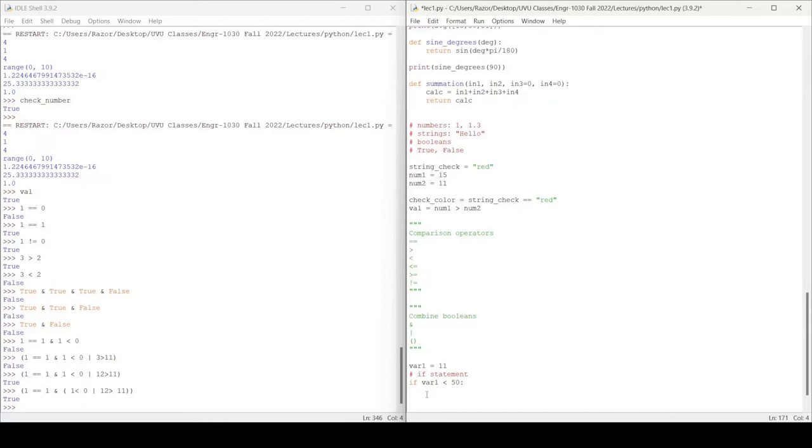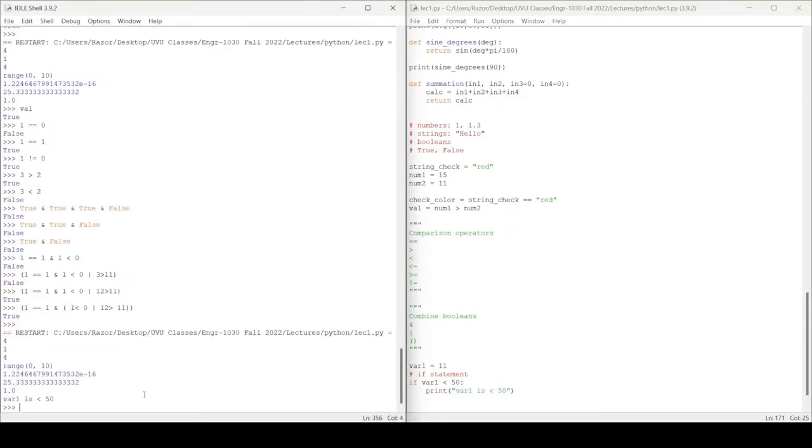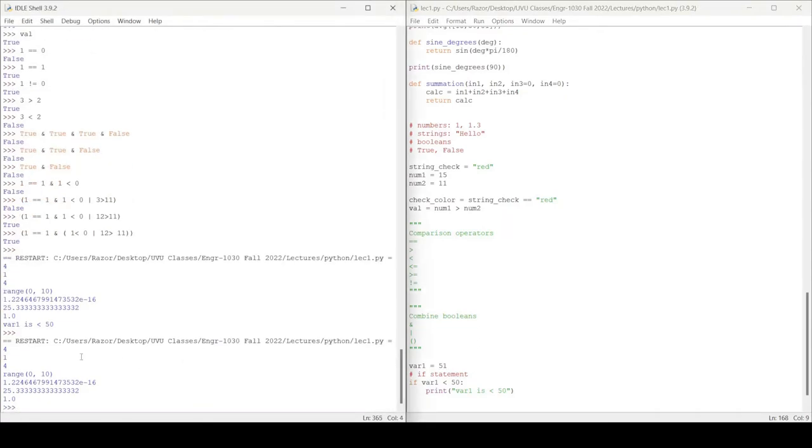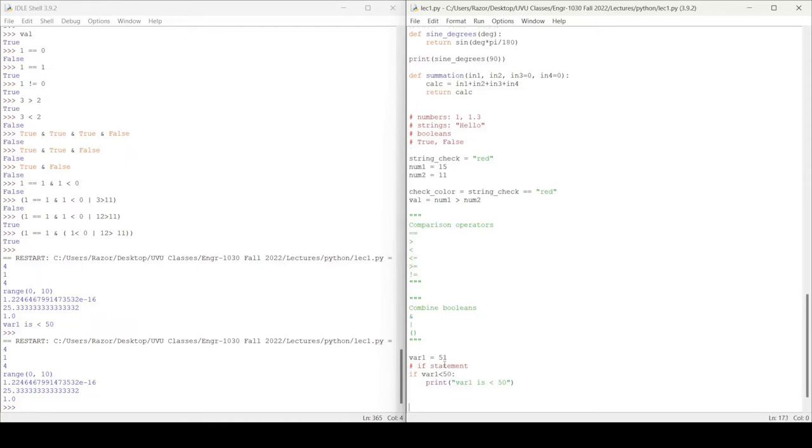And once again, all of the indented will only be included in the if. So if indent, and let's say print bar 1 is less than 50. If I run this, I get bar 1 is less than 50. If I change this to 51, then it does not print out bar 1 is less than 50 because that effectively switched it from if true to if false. And an if only runs if the thing it's checking is true. So that's how we can actually make a decision in Python.